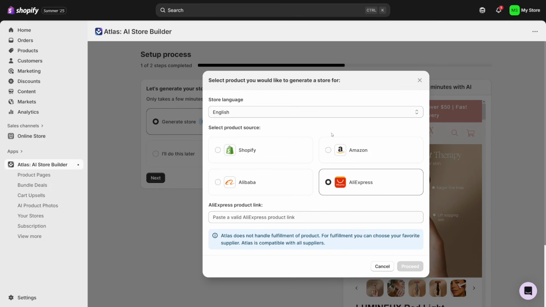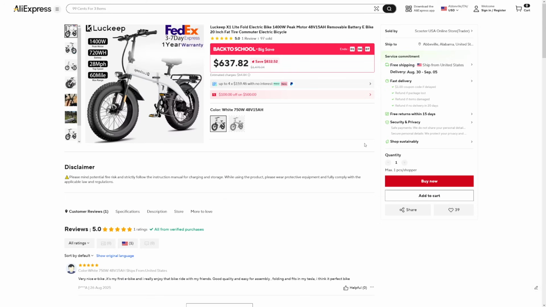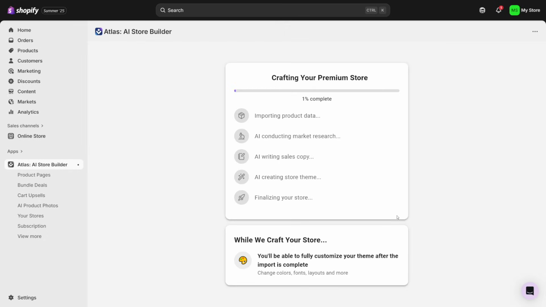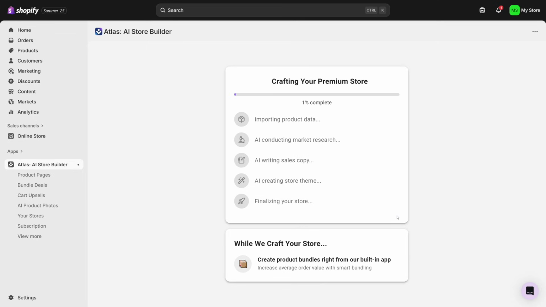You just have to choose a store language. You'll have to choose where the product is located. So we can just take a few pieces of information about it, such as titles, photos, or videos. And let's say, for example, that I wanted to take something from AliExpress here. Let's just take this e-bike. I'm just going to copy the link of it. Then I will choose AliExpress from here, and then I will just paste the link, which I've copied earlier, here. And then I will click on the proceed button. And there it is. You have it. You're going to have your store in a matter of minutes. That's how simple it is.